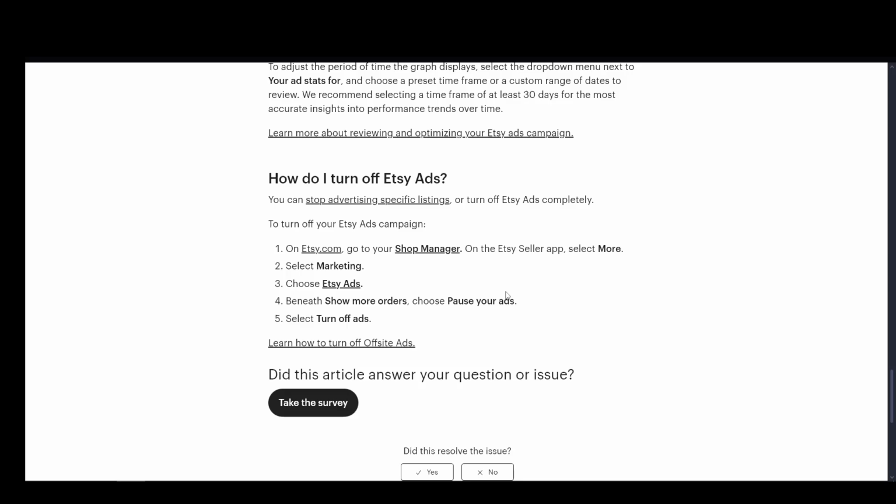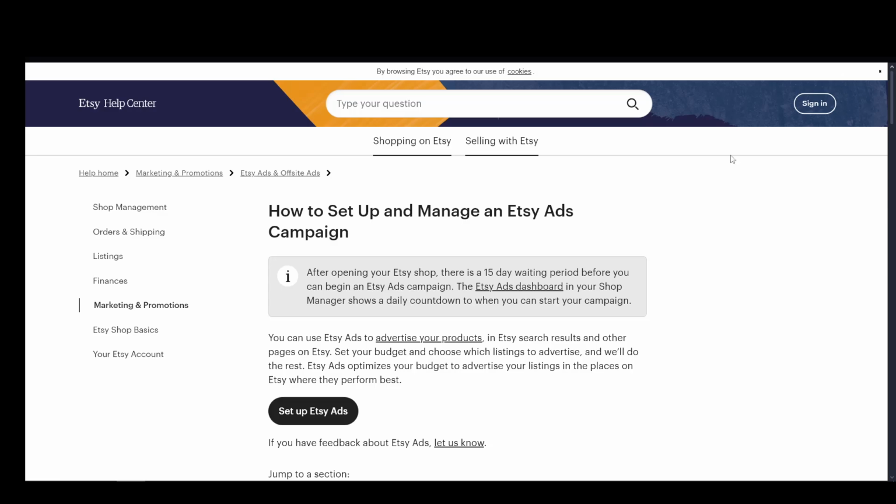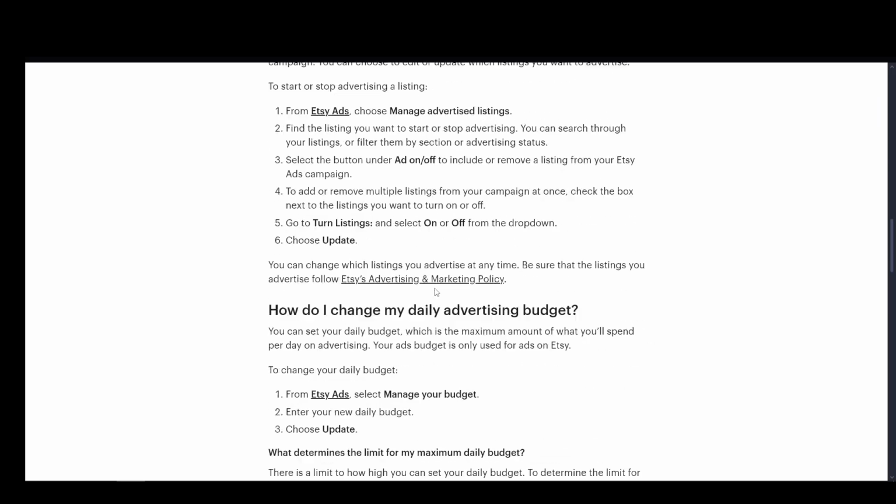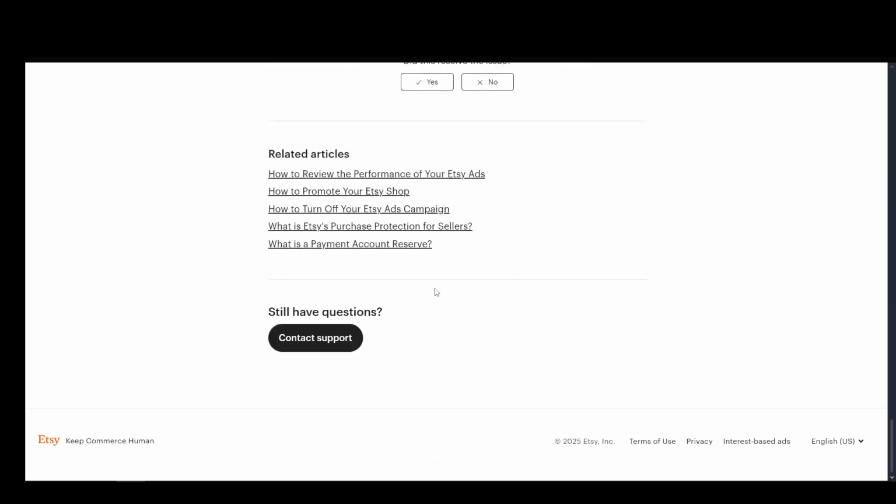Now, if you don't want to turn off your ads, you can just set the daily budget to a minimum of $1, and that should be good enough if you want to keep them up but still want to use the least money possible. But that's a completely different topic.